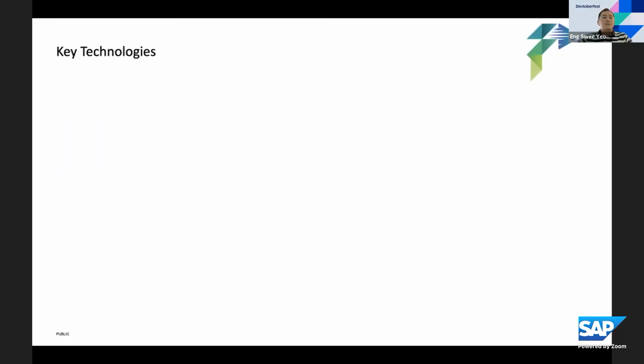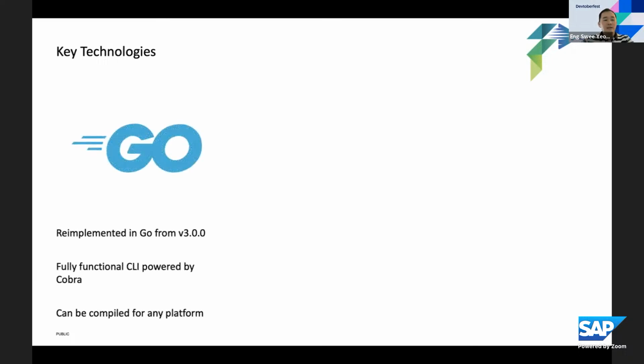So I'm going to just also share some background about FlashPipe, how it was built, and what the key technologies around it are. The first of all is the Go programming language. Some history for FlashPipe. Right now, the version is 3.4.0. Previously in version 1 and version 2, it was implemented in Java, Groovy, and Bash scripts. And since version 3.0.0, it was totally rewritten in Go.